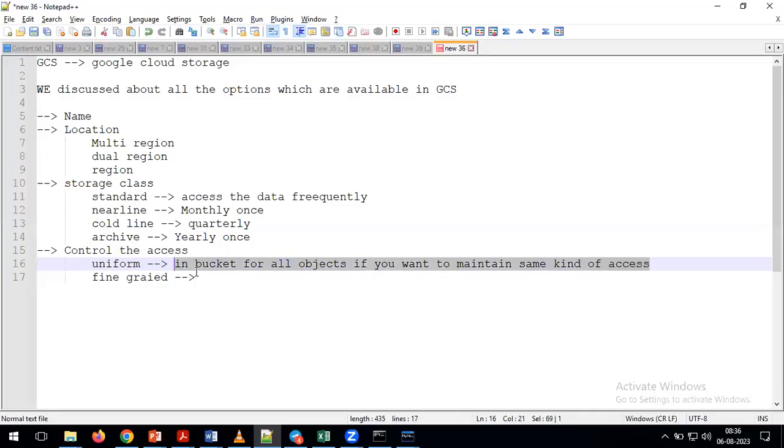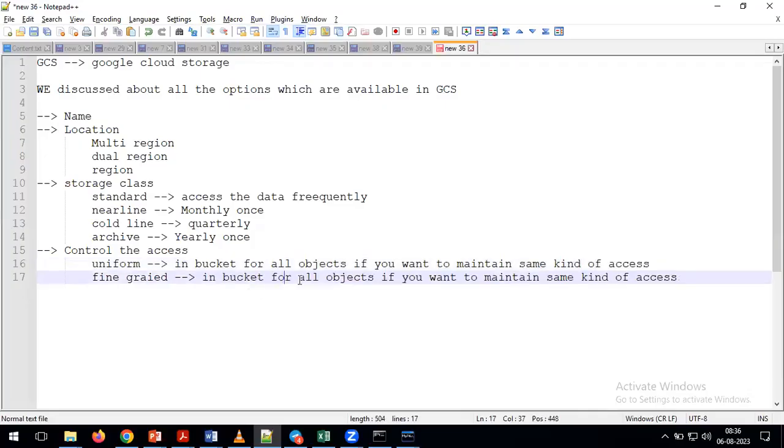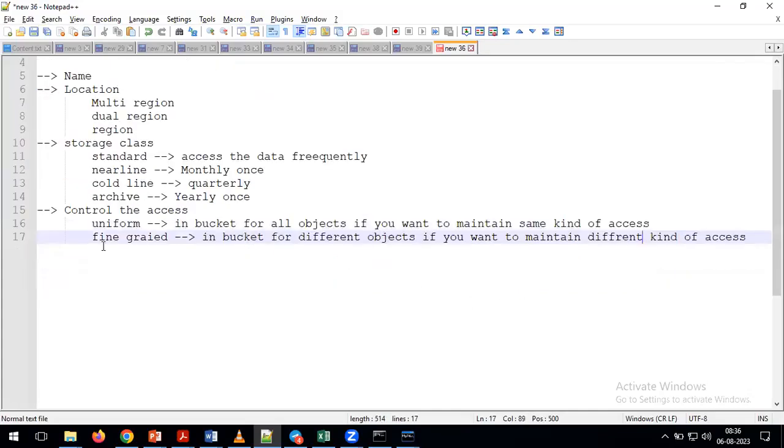What about fine grained? In a bucket, for different objects, if you want to maintain different kinds of access, for different objects I want to maintain different kinds of access, in that situation we can use the option called fine grained. Coming to uniform, for all the objects in the bucket, if you want to maintain the same kind of access, then we can go for uniform.